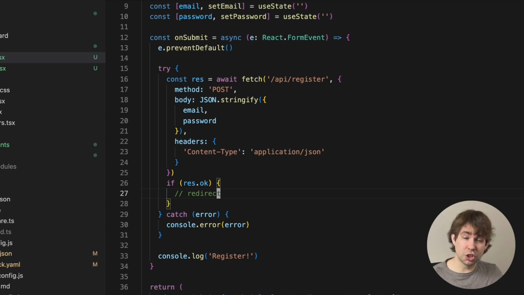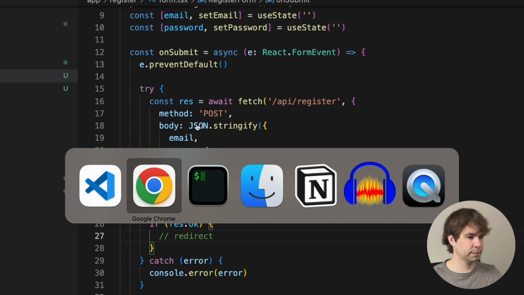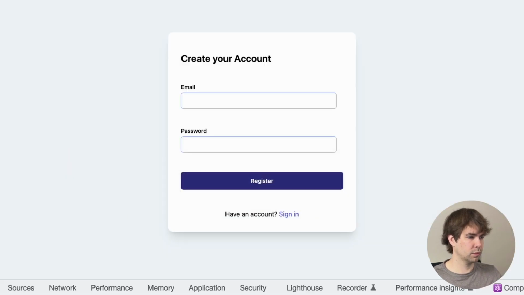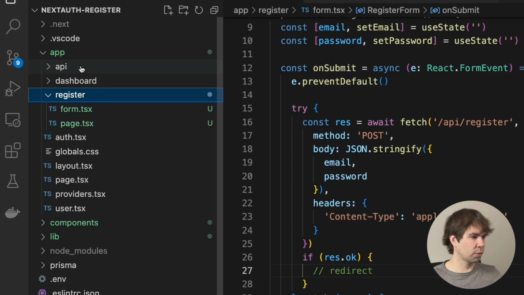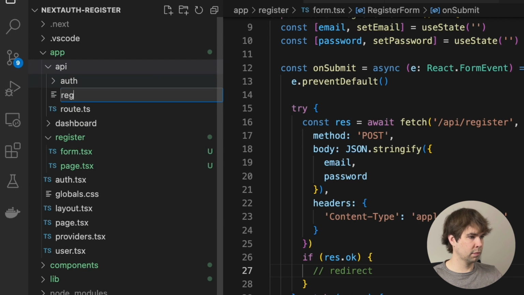All right, let's go ahead and try it out, even though we know this isn't going to work yet. Check out the console. Let's do test at test.com and register. All right, perfect. We're getting a 404, which means it didn't find our route handler, which we know because we haven't built it yet. Make sure you have your Docker database running, and let's go ahead and actually build that route handler. So we'll do API register route.